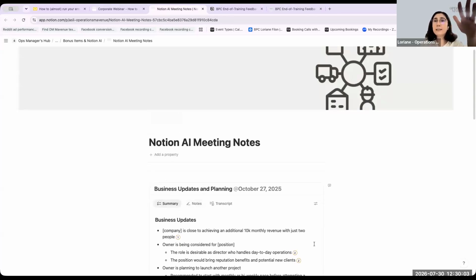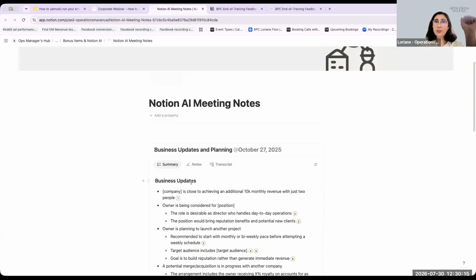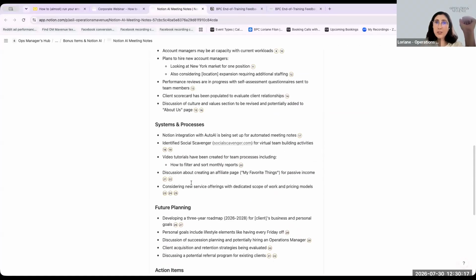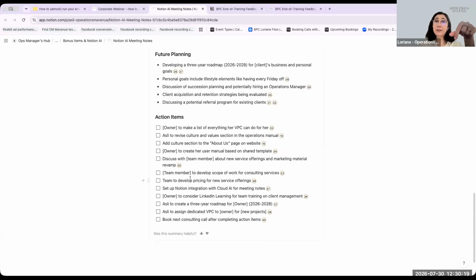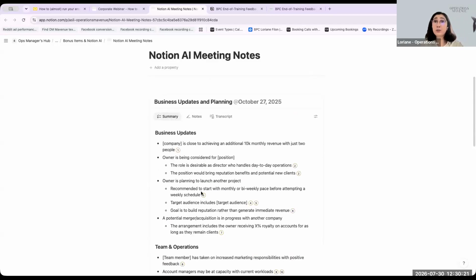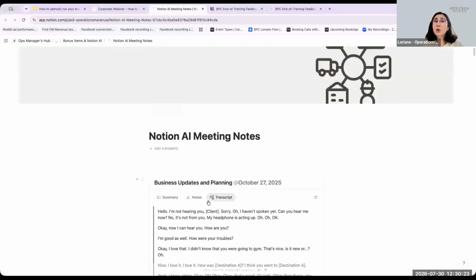So it's going to start as this little window here, and there's 3 sections. So it has the summary section, as you can see here, which is your meeting notes with structured sections. So the structured sections here, we have business updates, team and operations, and we have action items, which are taken straight out of your transcript. The transcript is a word-for-word transcript.